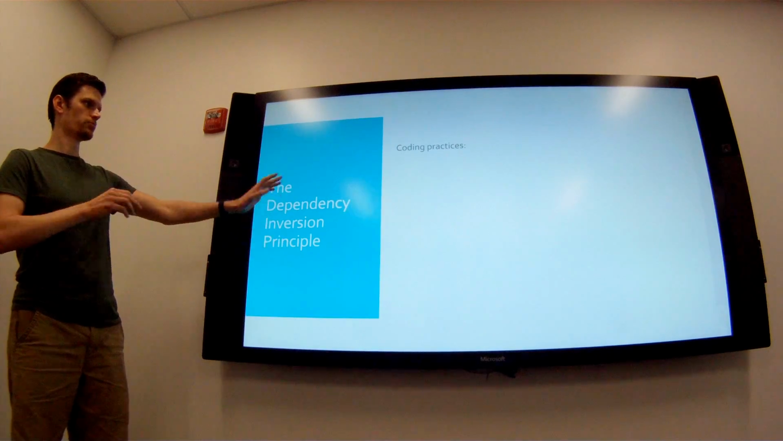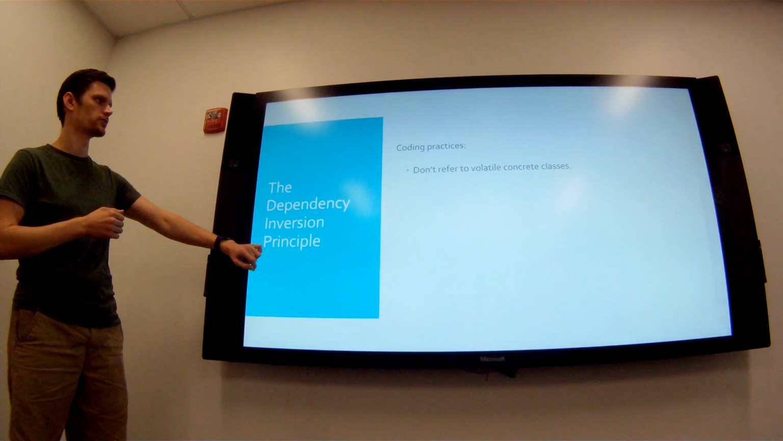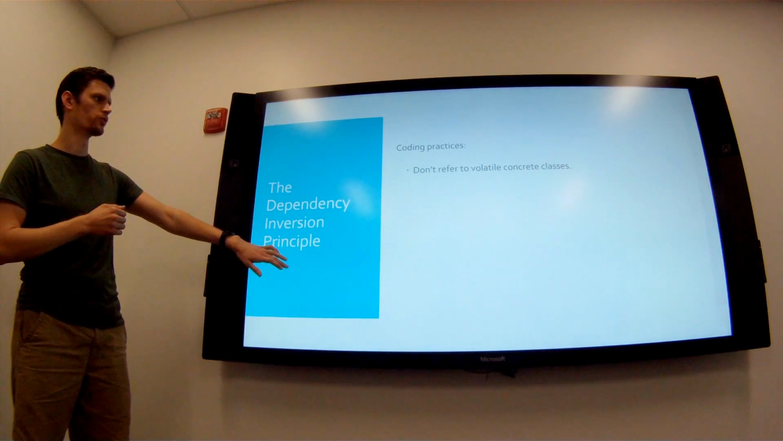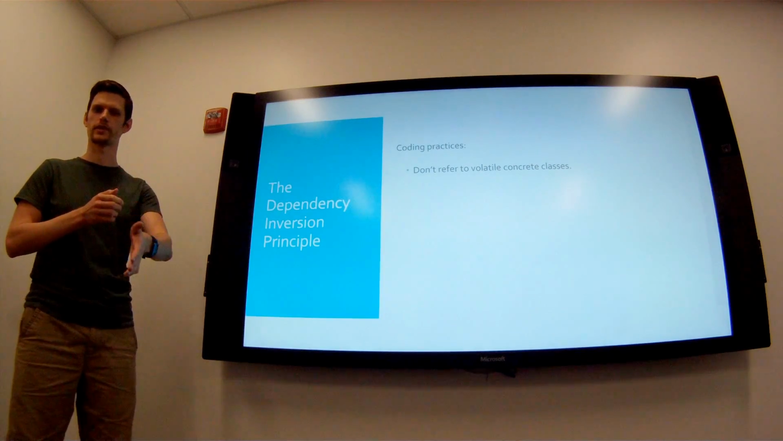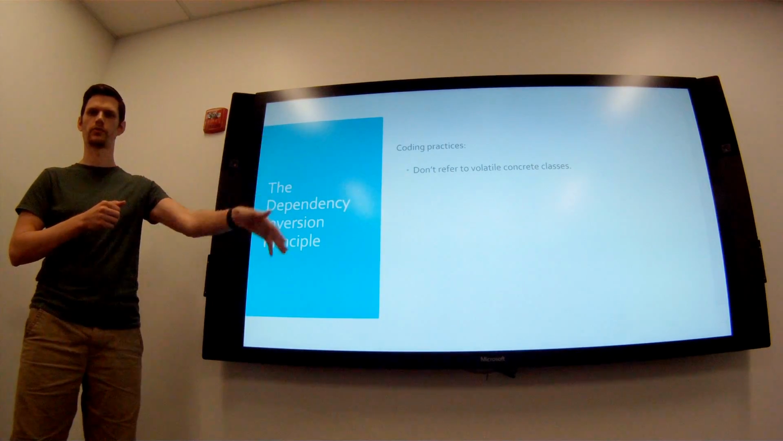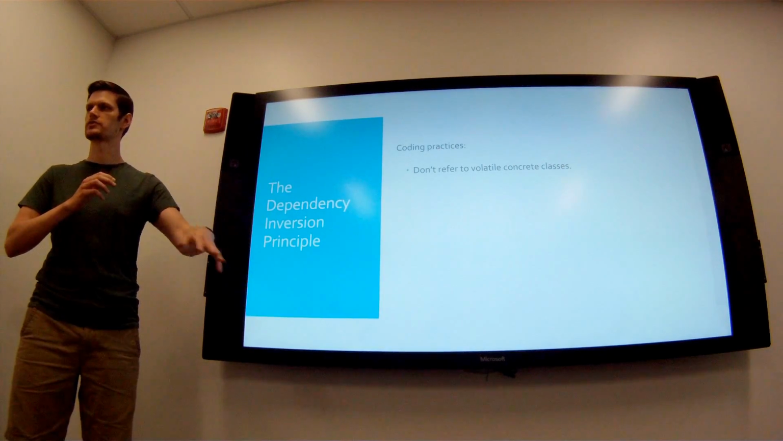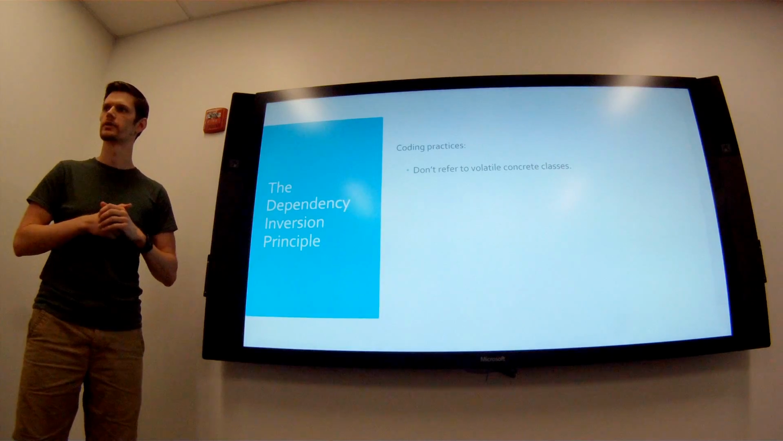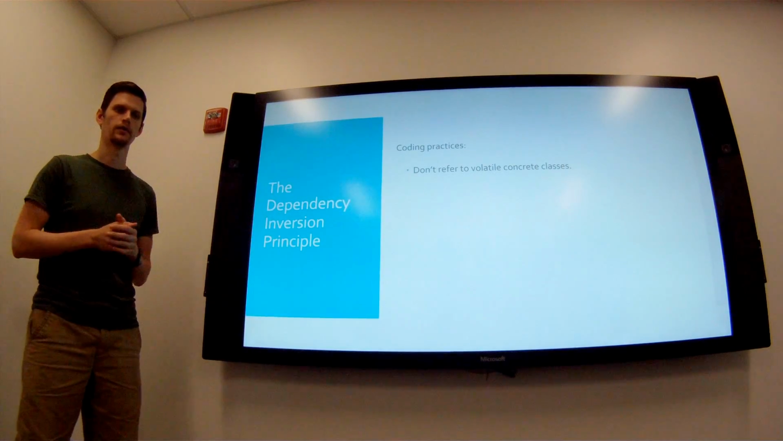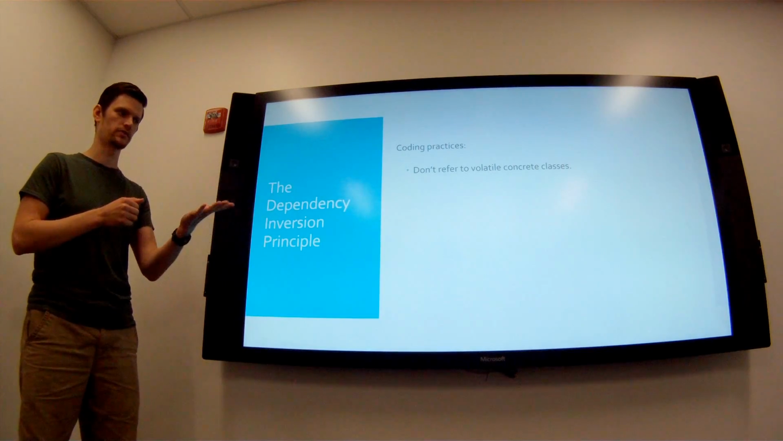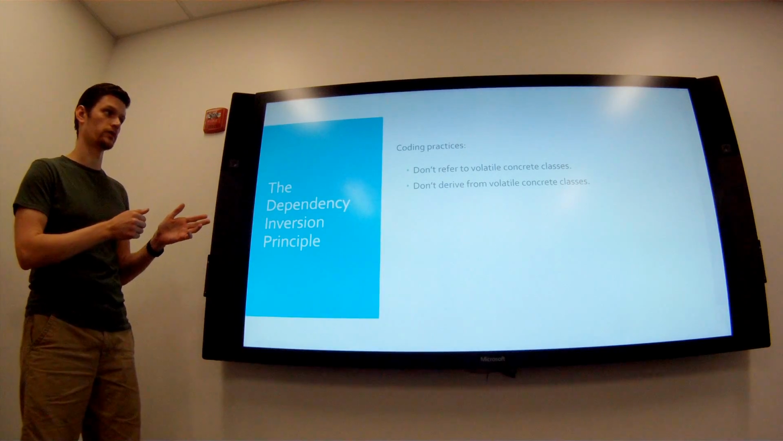Based on just these simple ideas, we can define some coding practices, which are from, of course, Uncle Bob. Don't refer to volatile concrete classes. If you're using a concrete type in your application that's changing every fourth bug report or requirement change, don't refer to it concretely. Either define an interface or find an interface for it that you can take a dependency on over the volatile concrete. Don't derive from volatile concrete classes.